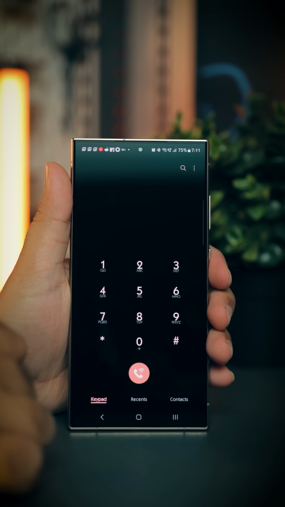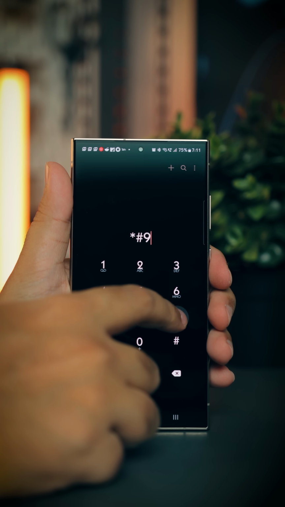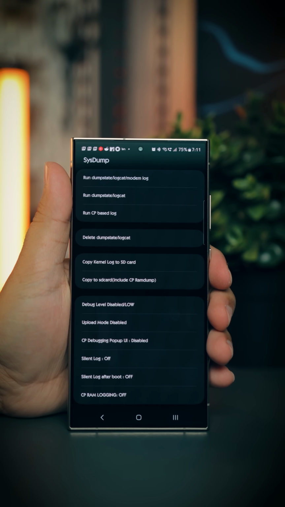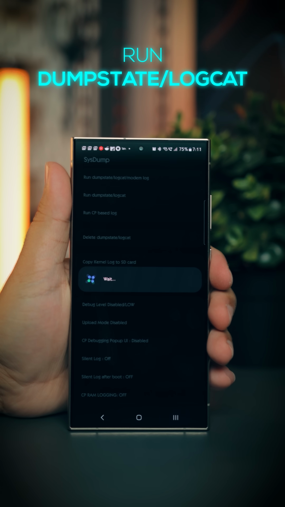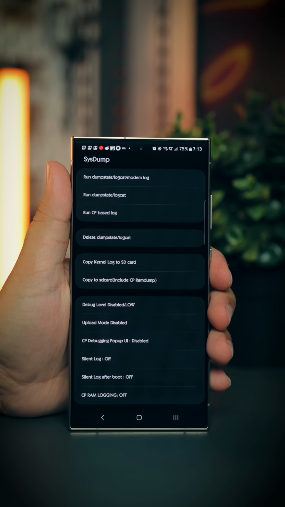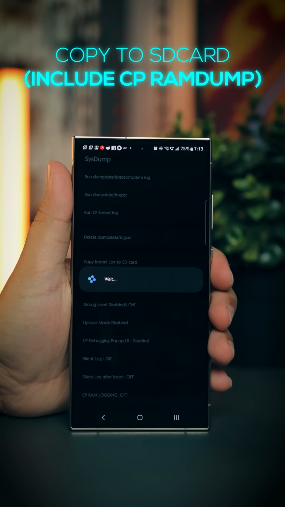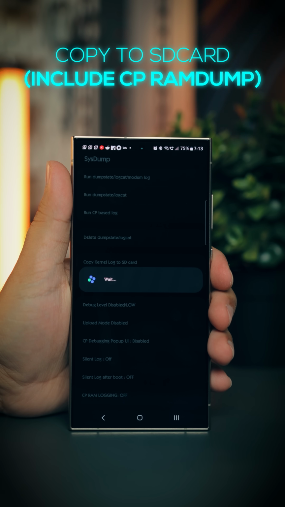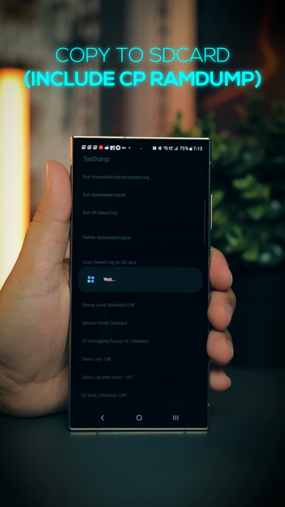First, go to the dialer and type *#9900#. This will open the system dump page. Now tap on run dump state /logcat. This will take a couple of minutes. Once it's done, save it by tapping on copy to SD card, include CPRAM dump. This will generate a text file consisting of a lot of system data.